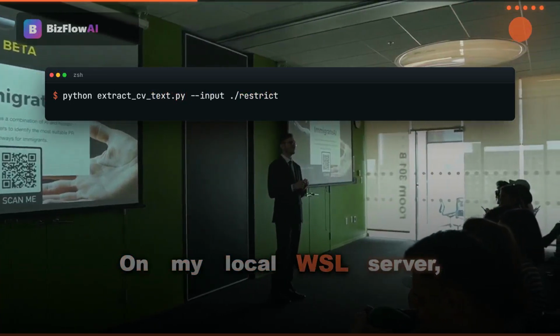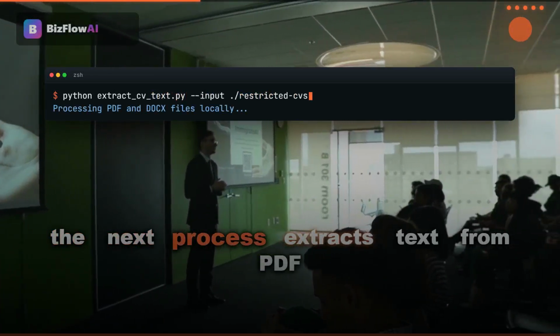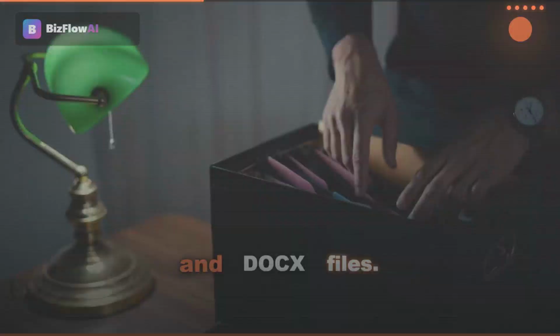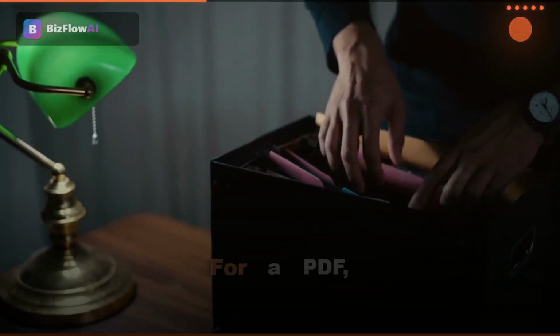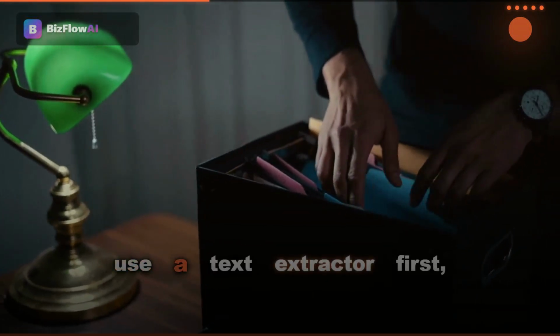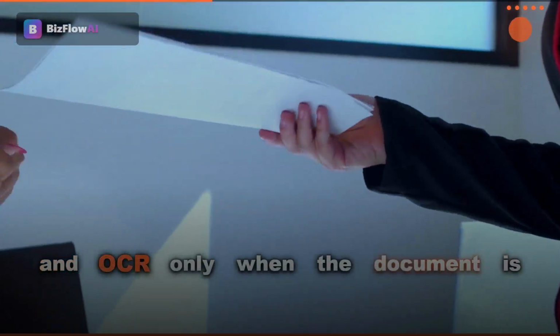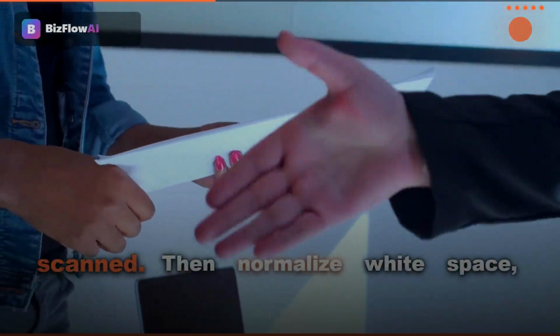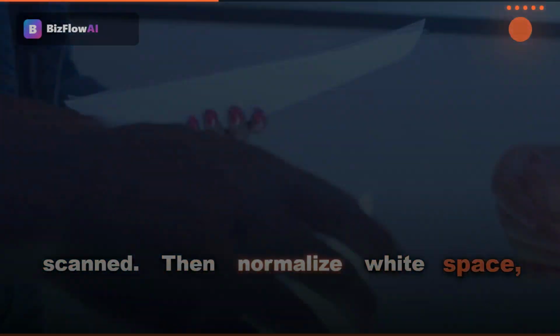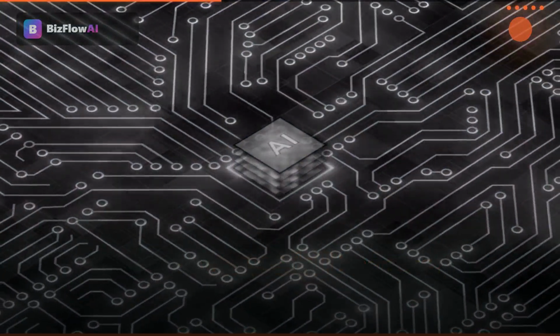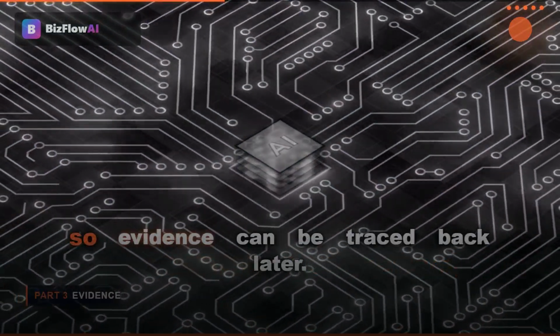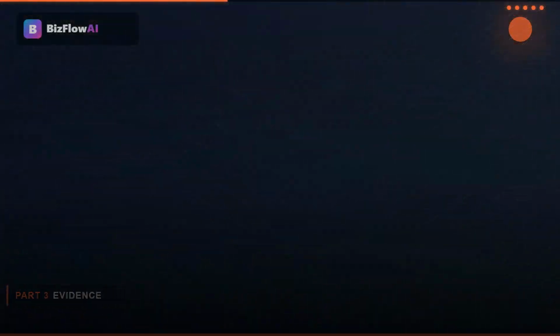On my local WSL server, the next process extracts text from PDF and DOCX files. For a PDF, use a text extractor first and OCR only when the document is scanned. Then normalize whitespace, remove repeated headers, and preserve page markers so evidence can be traced back later.